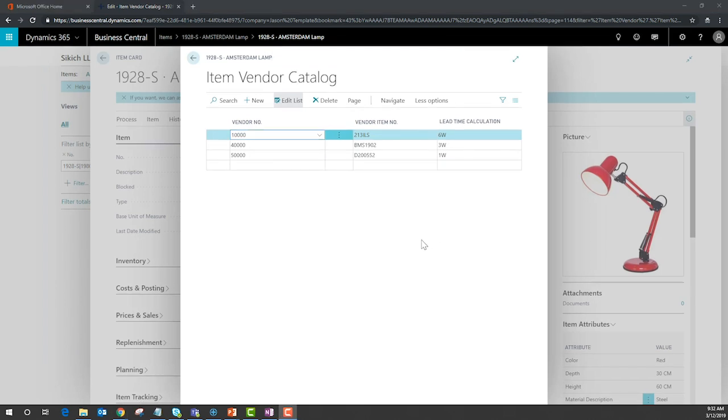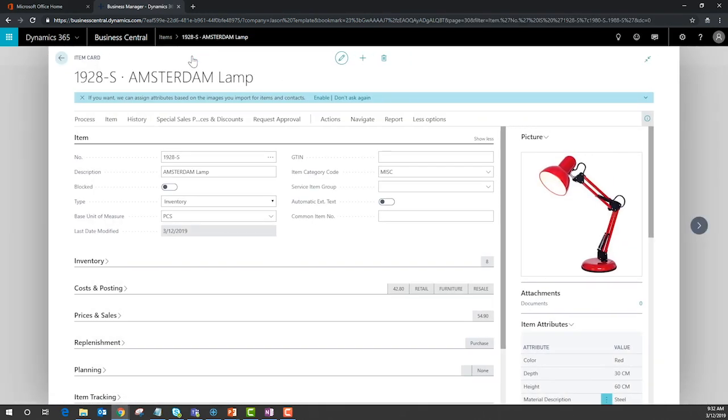Before we move on, please note the base unit of measure. For this situation, the base unit of measure is in pieces, and that is the unit of measure that we handle it inside of our warehouse.